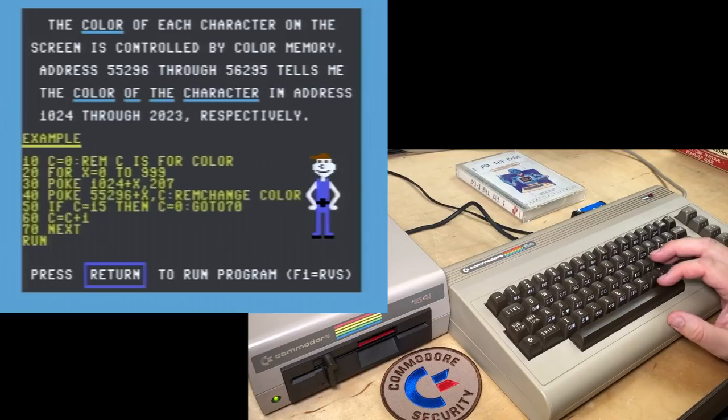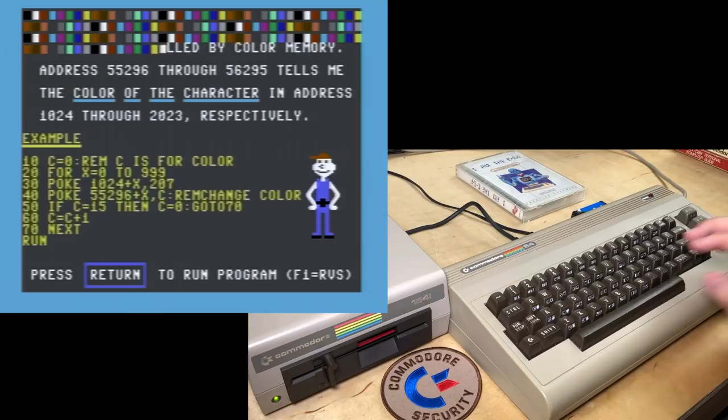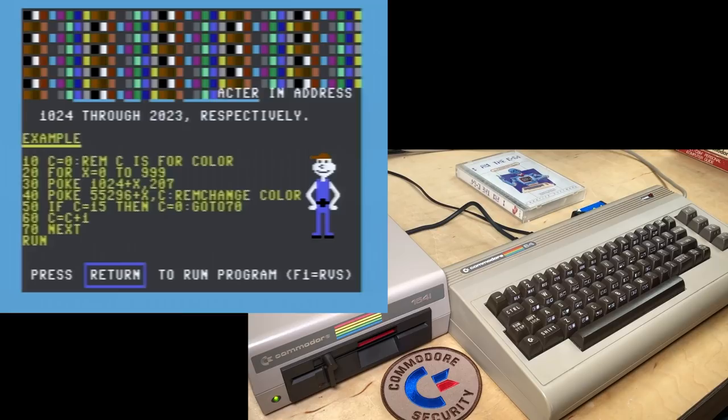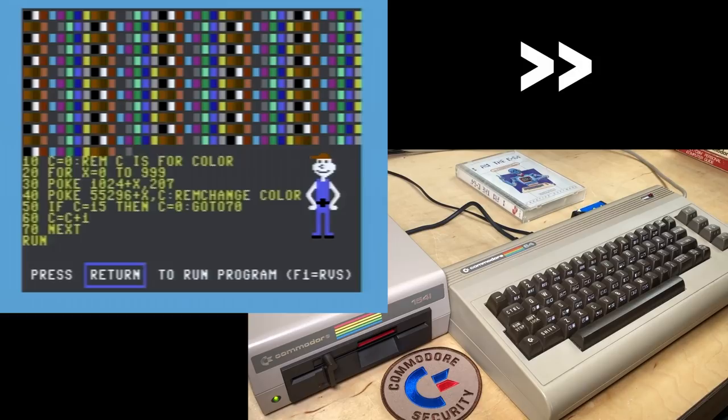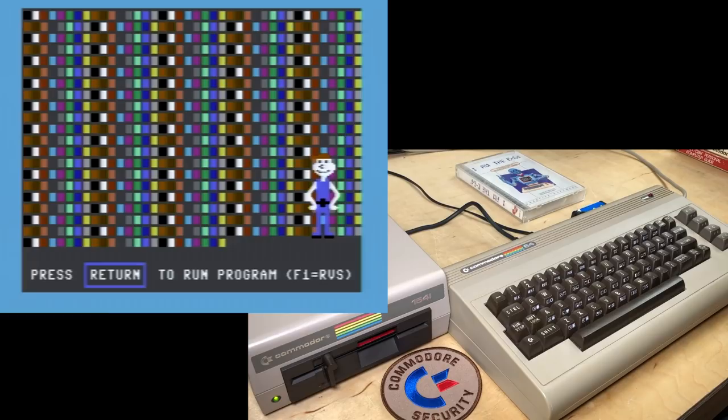The color of each character on the screen is controlled by color memory. Addresses 55296 through 56295 tell me the color of the character in address 1024 through 2023 respectively. Okay. Sure. Let's run the program. All right. So it looks like it's just cycling through the 16 colors. Yeah. Well, that's kind of a nice pattern.